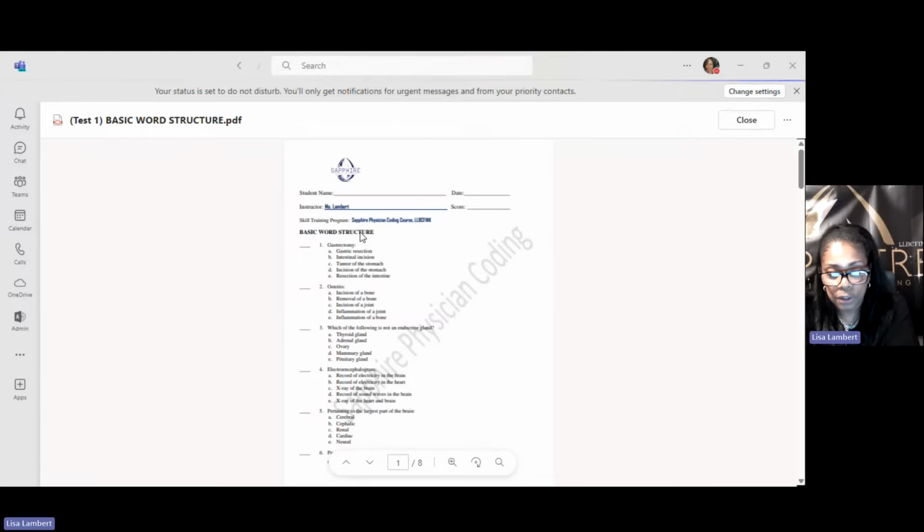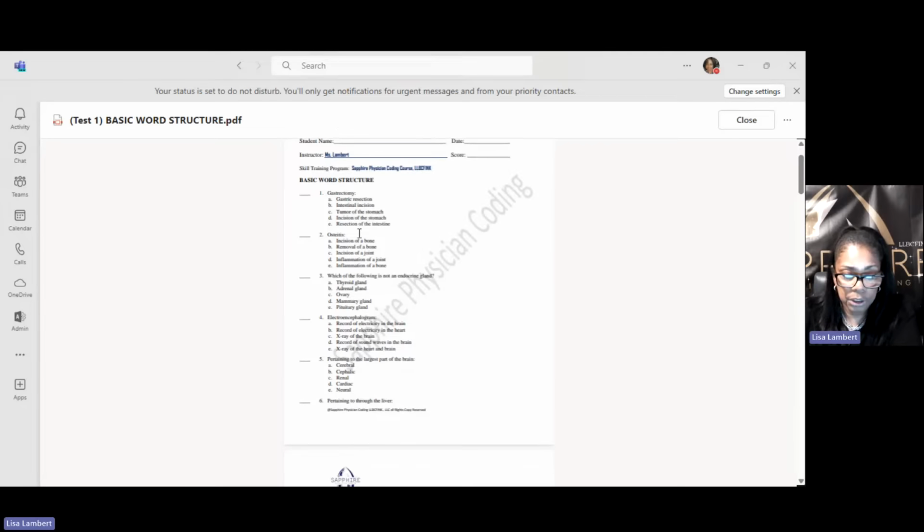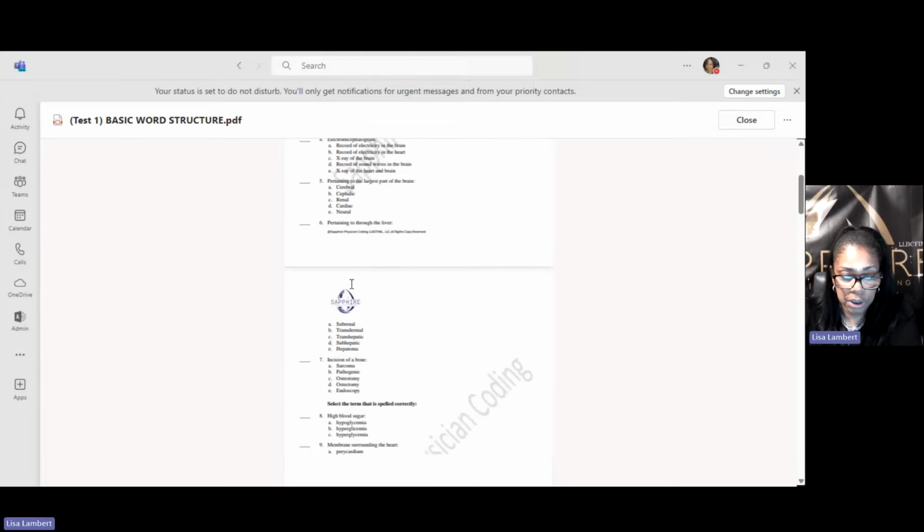And we can go over the test as one, not a problem. If you all can have your test done, starting Monday, you should be working on medical terminology. By Wednesday, I should be looking for a test. And Saturday we all can go over it. So this is basic word structure. This is one of the tests.